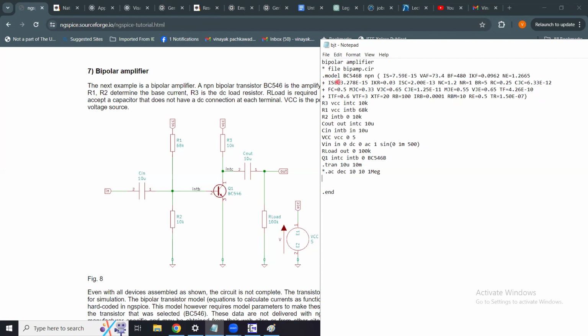So how to add the model parameters and the model into the Spice netlist is like this. You start with dot model, then the model name. What is the model name I'm using? I'm using the BC546, specifically the B type transistor. And then what type of model it is. So I'm saying the model type is NPN. Then starts the bracket in which I have these parameters which are readymade, provided by the manufacturer. I just have to copy paste them here.